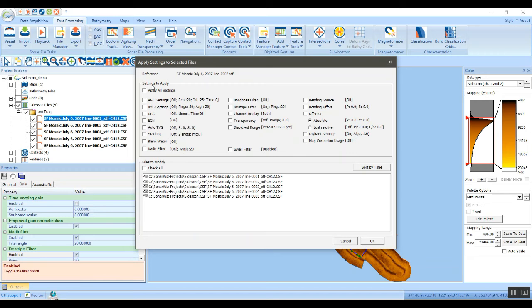The first option is to select which settings we're going to apply, and you can either do everything. If you click this box, it checks everything, or you can go down and individually select only the particular option that you want to copy, and it leaves all the others off. As a helpful aid, it will tell you what the current settings are for line 002. For example, here it shows that user gain control is off, but EGN is on.